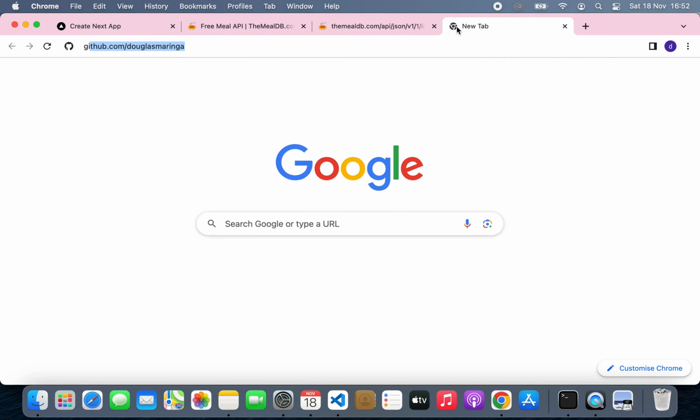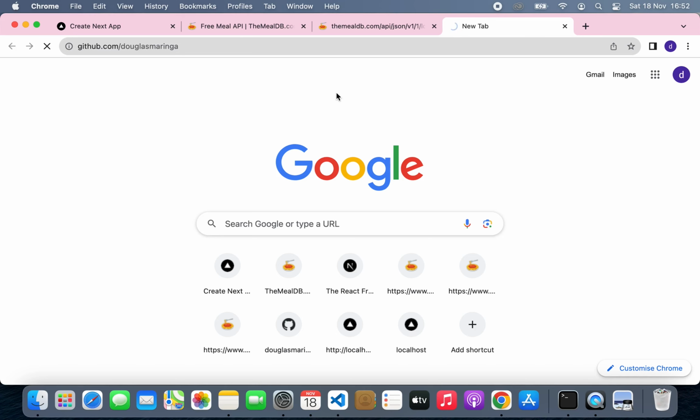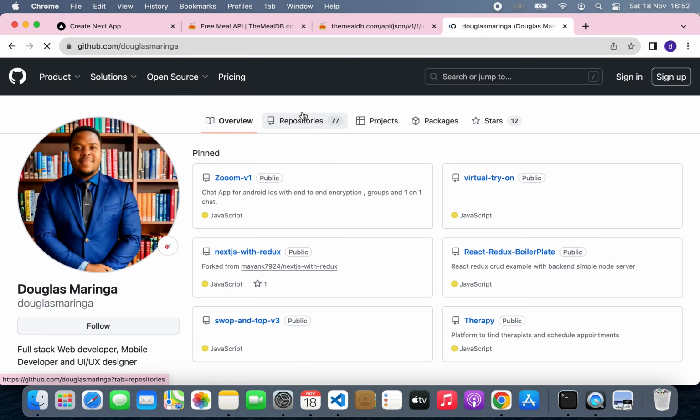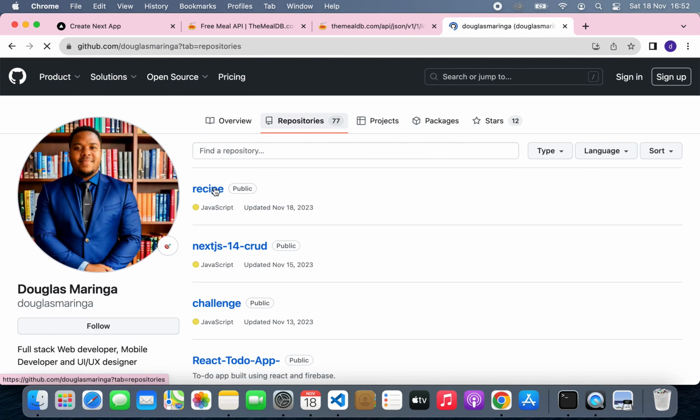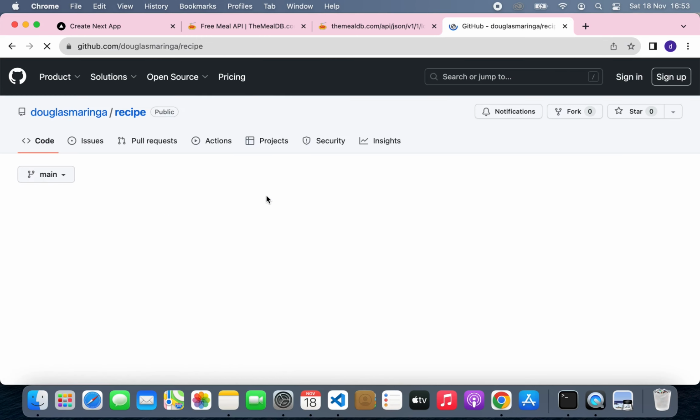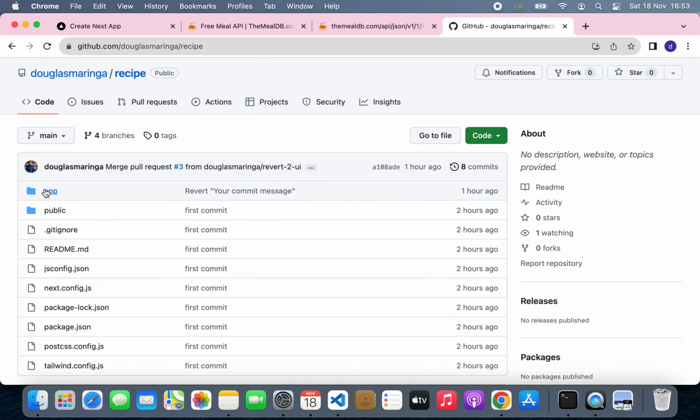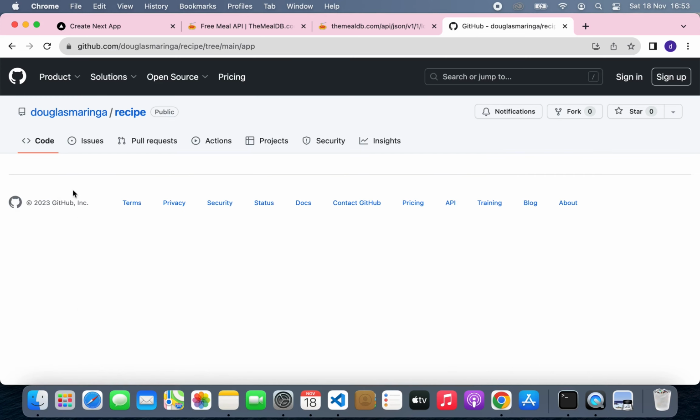Okay, so for the ingredients, let's go to my code. I'll have the link in the description, so don't worry about that. You can just come to my code and copy that code for the ingredients, because it's a lot to be typing in a tutorial and then expect you guys to type it. So let's just copy it, then we can explain how it works. We can go over it.